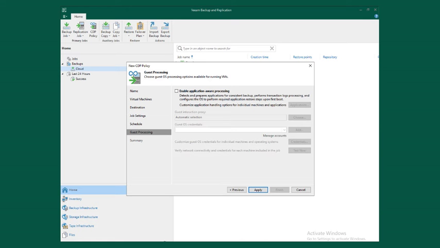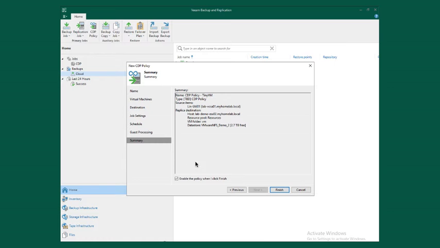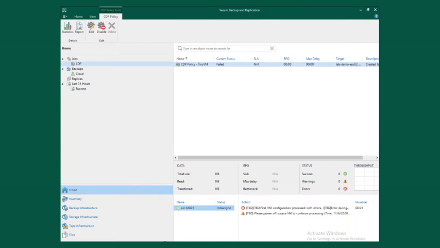I left application aware processing off because again, it's just a little bitty tiny Linux VM. And you get the option here to enable the policy that's checked automatically. So it goes through its process. It failed, and it failed on me because I had the VM powered on.